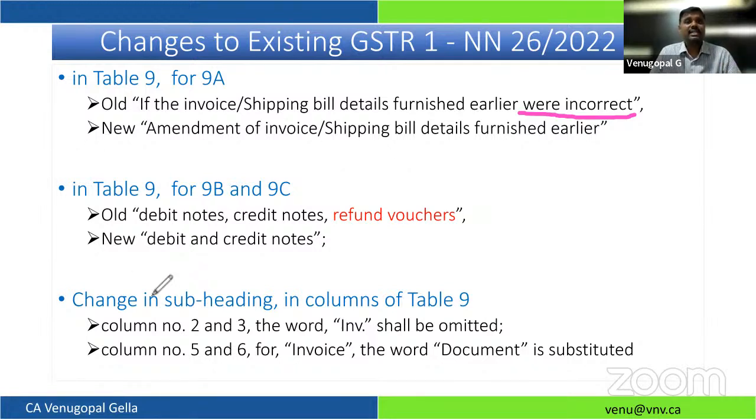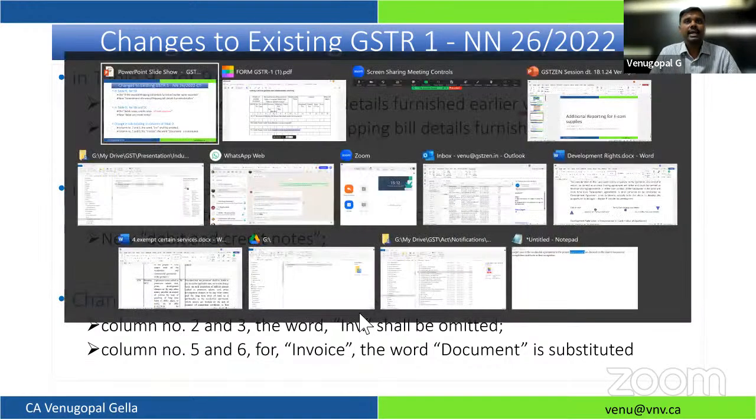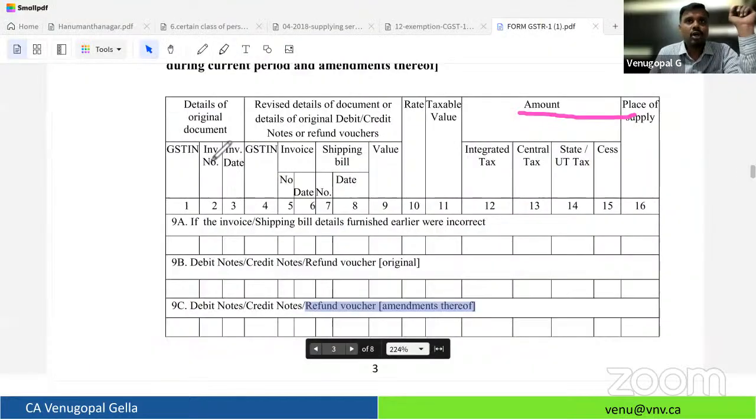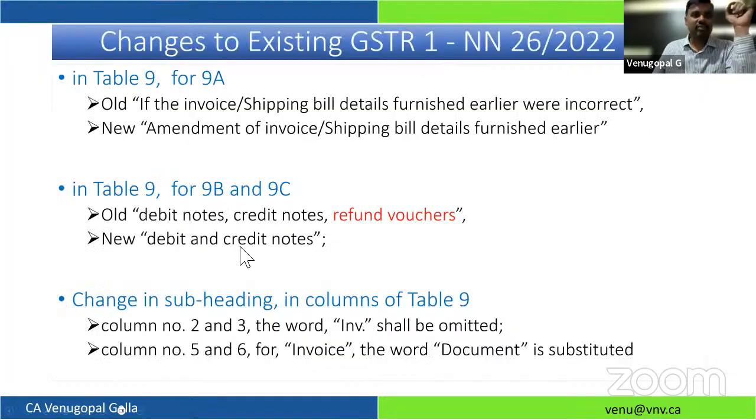Second change is in the column headings. In the column headings here, you will find invoice number, invoice date. But technically, this should be a document number because it is a credit note or debit note. So they have changed by removing this word INV so that it becomes a document number and the document date. So these are the changes that have come up until 11.